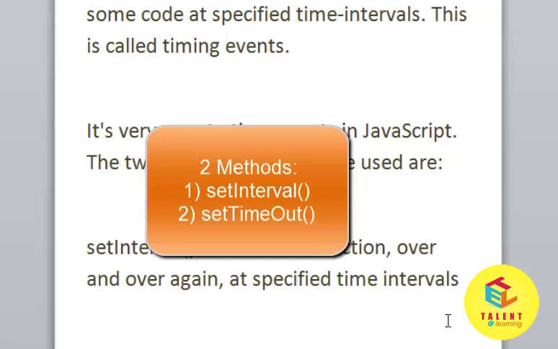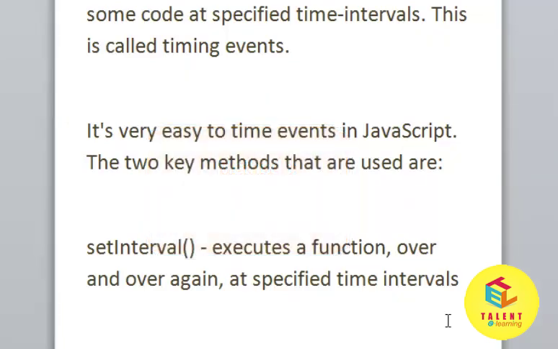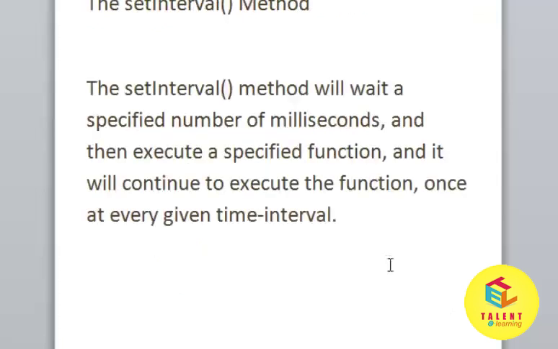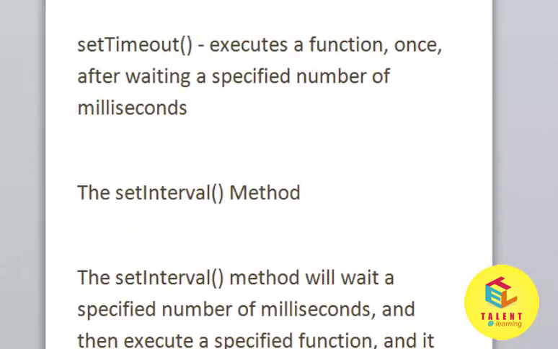First, setInterval. It executes a function over and over again at specified time intervals. And second one is setTimeout method. It is used to execute a function once after waiting a specified number of milliseconds.